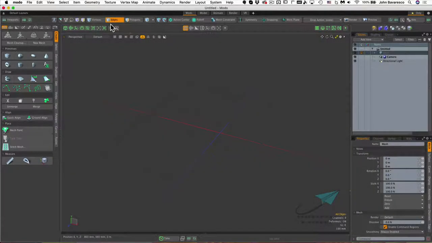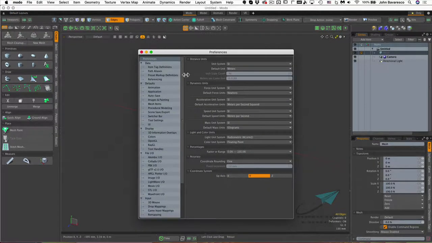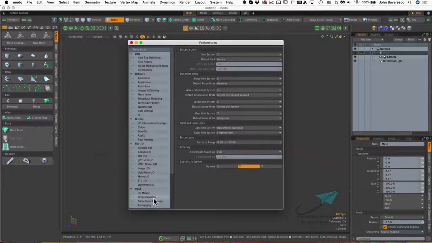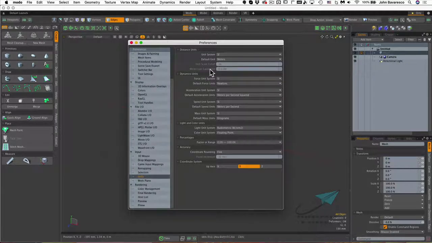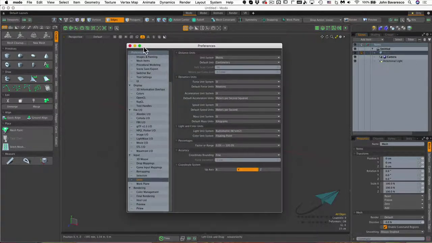All right, so let's get started. First thing I want to do is go over to my Modo preferences. If you're on the PC, remember it's under system, and go down to where it says units, which is near the bottom, right about there. And I want to set my units to metric, and I'm going to set them to centimeters. And that's all I really need to do for this.